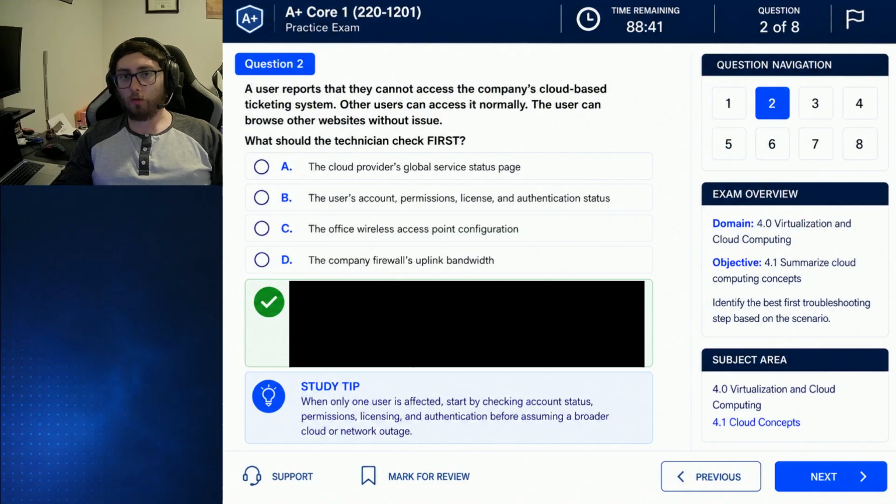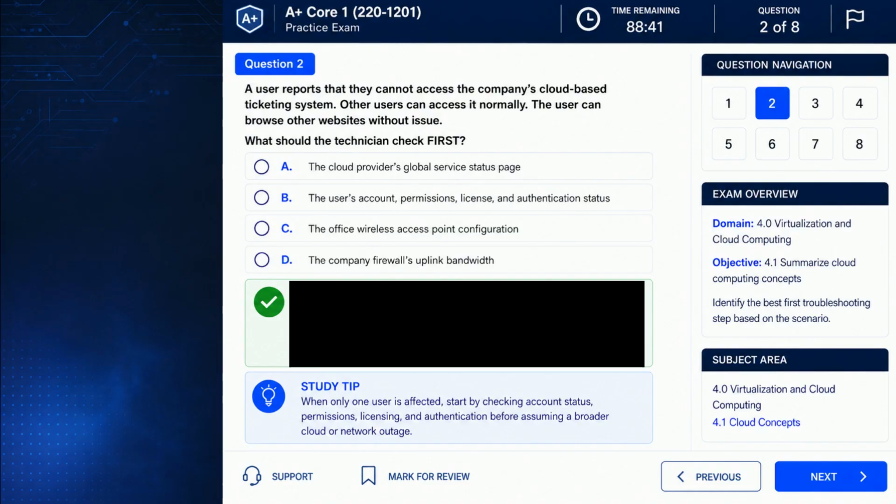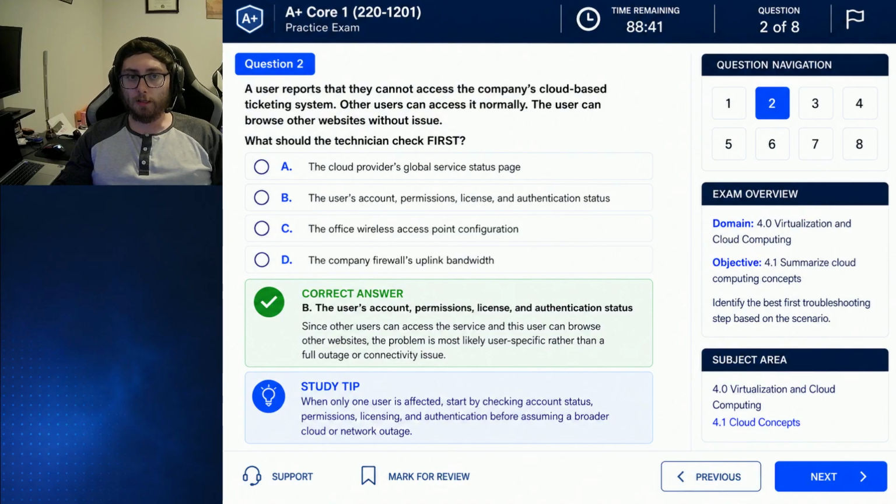I'm going to give you guys a few seconds to answer. The correct answer here is B, the user's account, permissions, license, and authentication status. Since other users can access the system and this user can browse other websites, this is most likely a user-specific issue. The best first step here is to check the user's account, permissions, license, MFA, or authentication status.